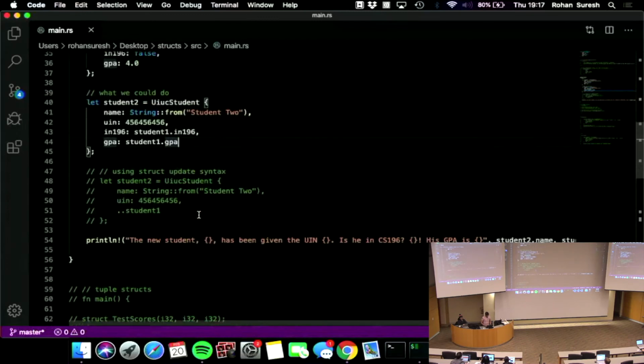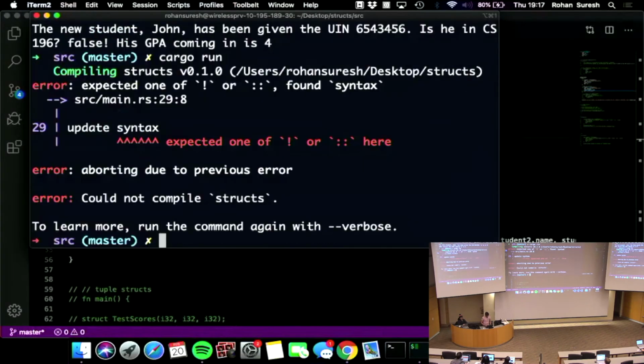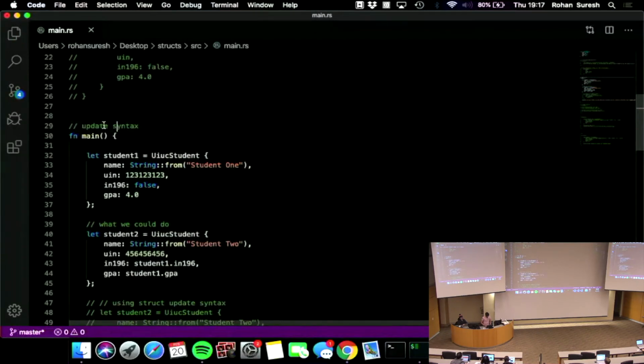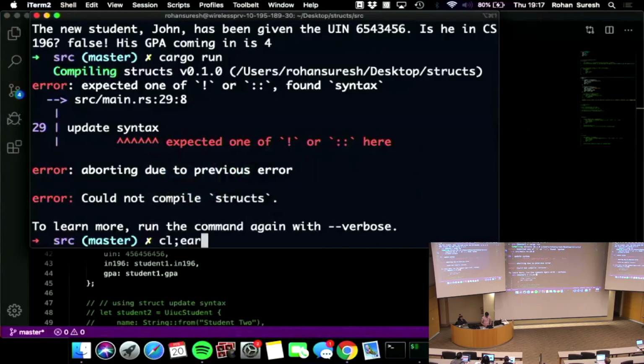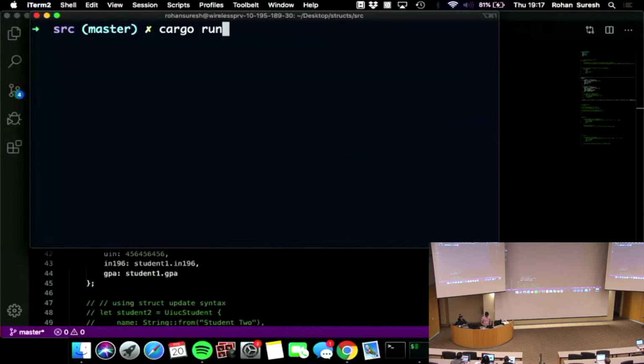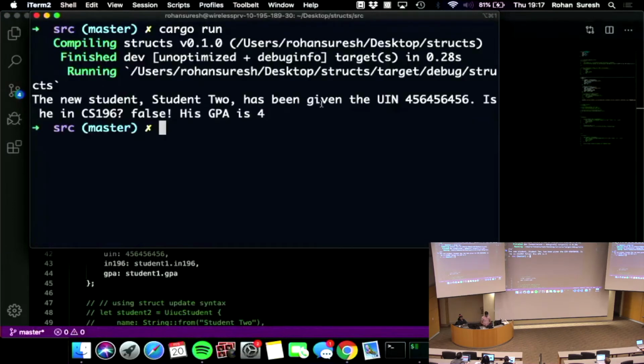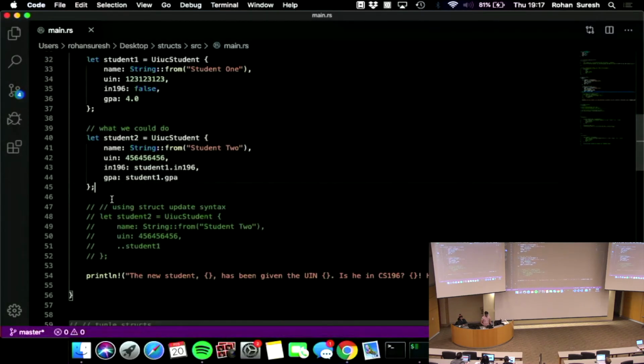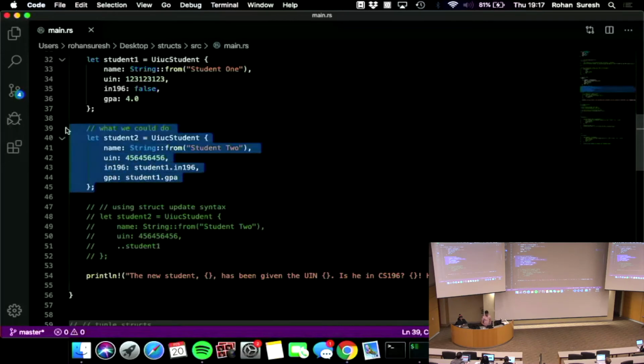And now when I run this, did I do something again? I keep uncommenting my comments. All right, clear. Run. And we see the new student has these values from the print statement. But this is a lot of unnecessary code, and if we have a bigger struct with a lot more values, let's say we want the student's year, their major, and all this other stuff, it'll be a lot of unnecessary code.